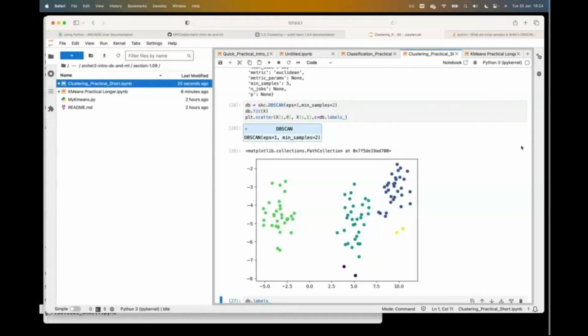Well, that's good. You have more feeling for the hyperparameters in DBSCAN than I do. But yes, you're exactly right. By decreasing minimum samples there and then increasing epsilon, we've managed to find some clusters, although we've still got some outliers here.